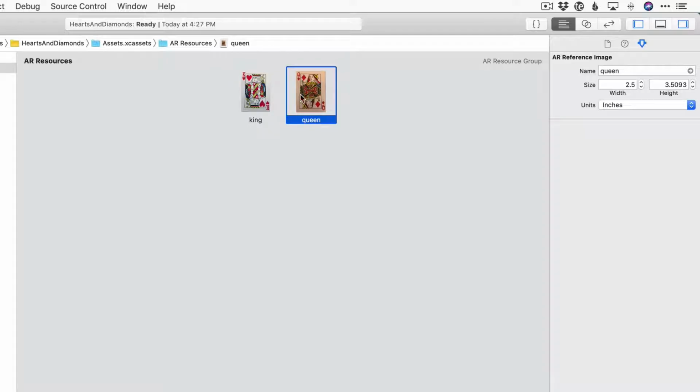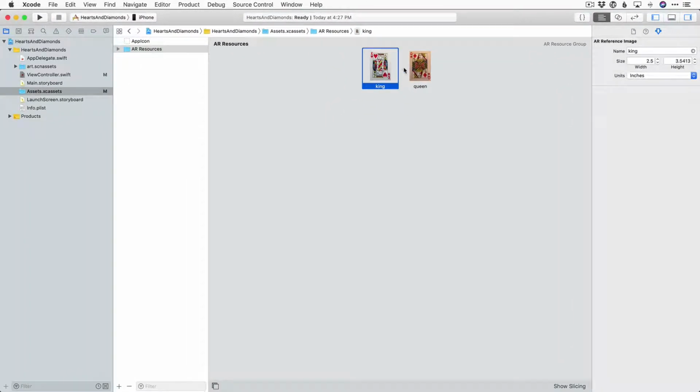All right, so now we have both of our images that we are going to want to detect here in our AR resources folder, and we can rename this, and I'm going to call this playing cards. Okay, and you can actually have more than one AR resource group. It's recommended that you only have about 25 in each group, okay?